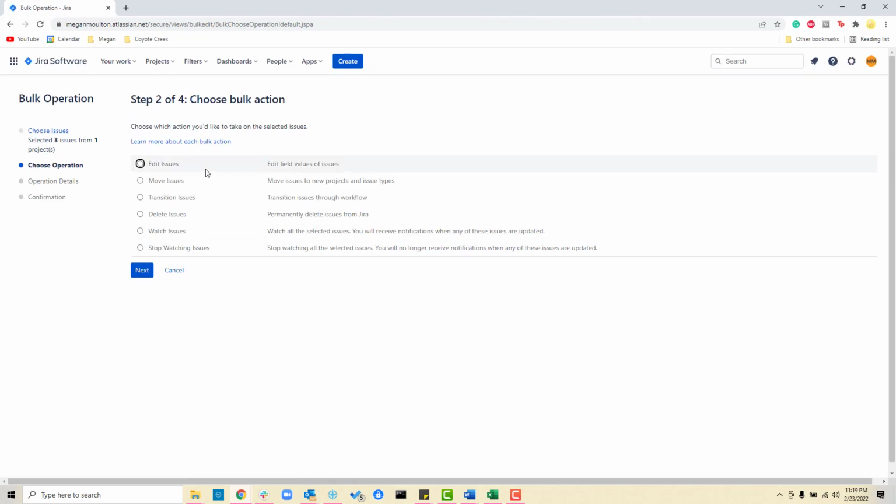And then here I have the option to choose what I want to do to these issues. I can edit the issues, which is to update the value of a field. I can move issues, which is to move them to a new project or issue types. I can move an issue through a workflow. I can delete them. I can watch issues, or I can stop watching issues. Because I'm going to be updating a field, I'm going to select Edit Issues, and then Next.